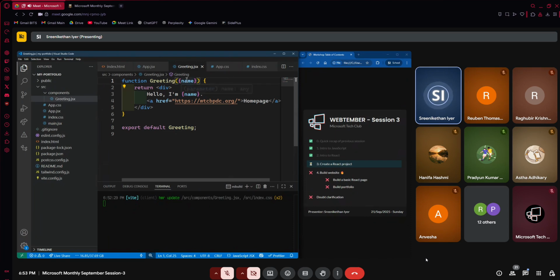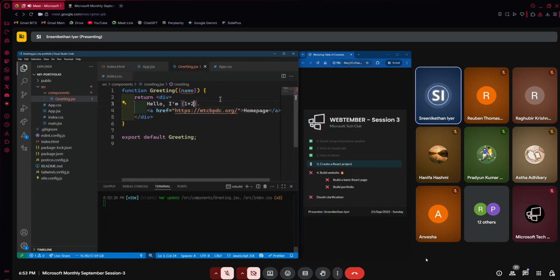Basically, we are giving an object with a key called name, and this name is applied in the JSX code. So whatever is written within the HTML code, let's say you want to insert a JavaScript expression here. Let's say I want to write 1 plus 2 here, right? I actually want to evaluate the value of 1 plus 2 and replace it with 3 here.